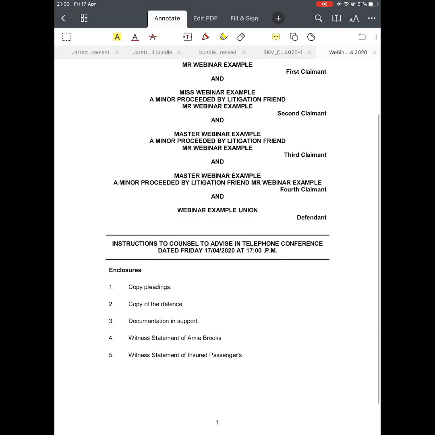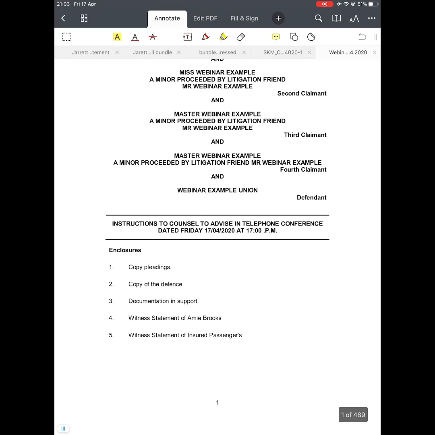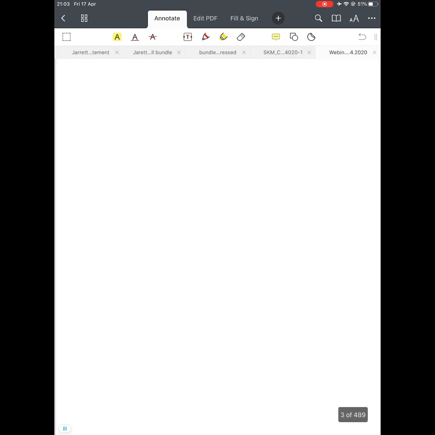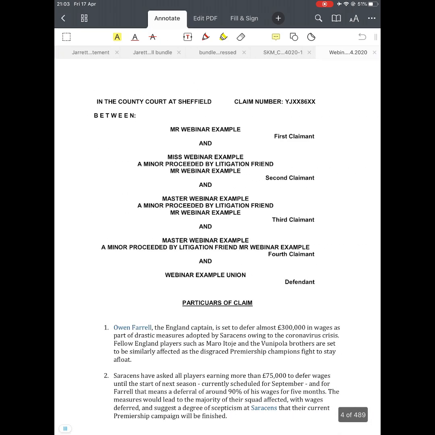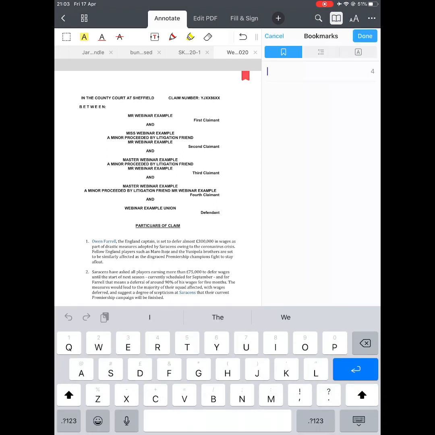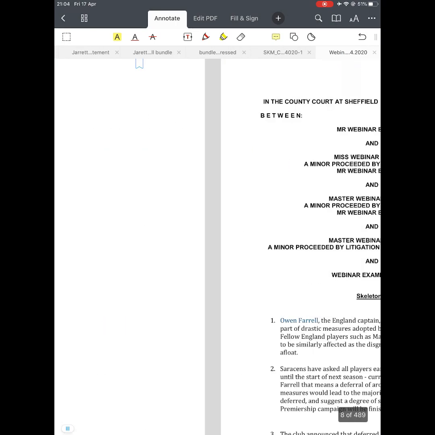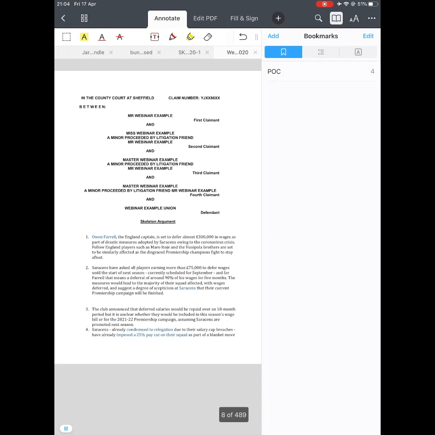We have 489 pages as we had before, and this is where it starts getting useful. So you simply swipe across with your hand. Particulars of claim. Now you see the bookmark on the top right hand corner, press that, add the bookmark, POC, done. Next we're swiping, Skelly, add.